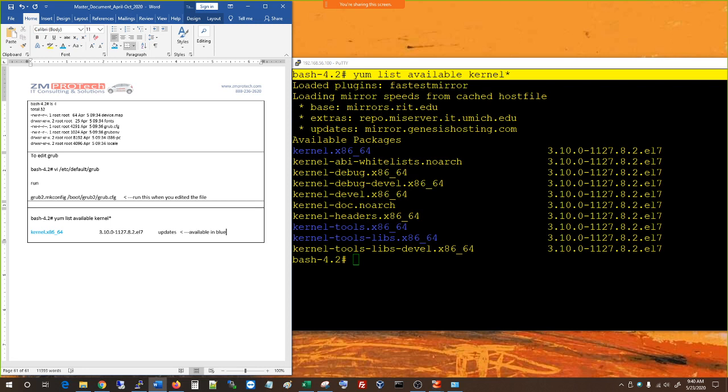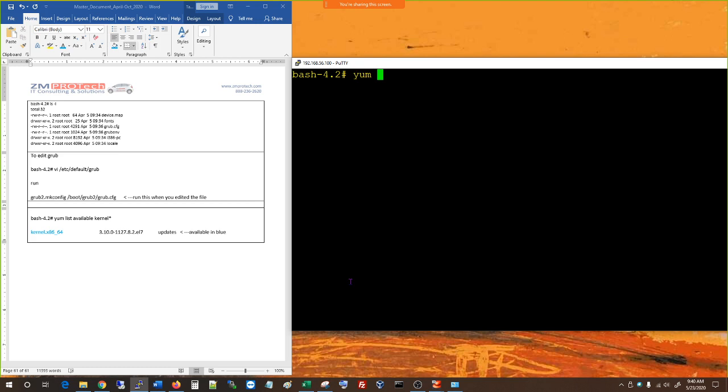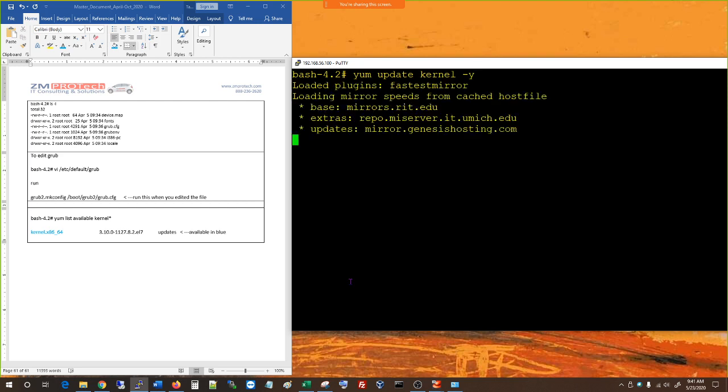Okay, so what I'm going to do is go ahead and update the kernel. yum update kernel -y. What it's going to do is automatically update the kernel.